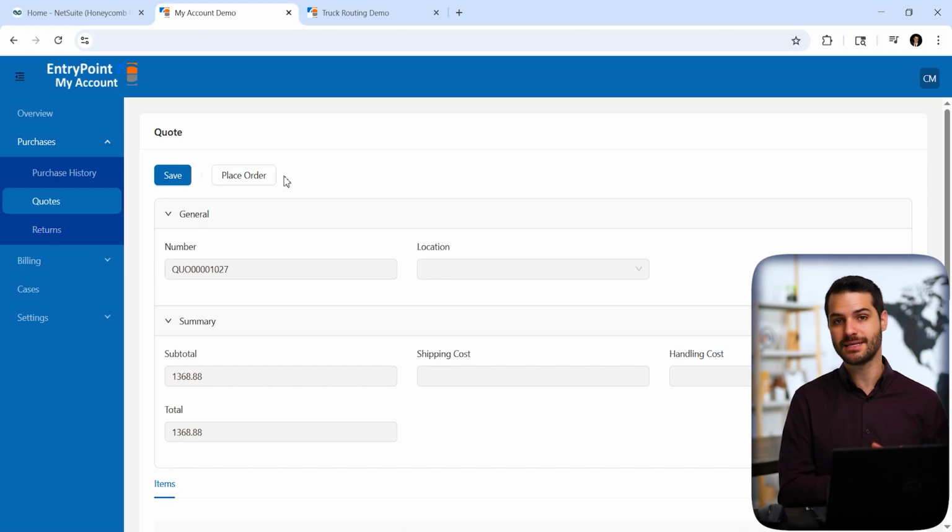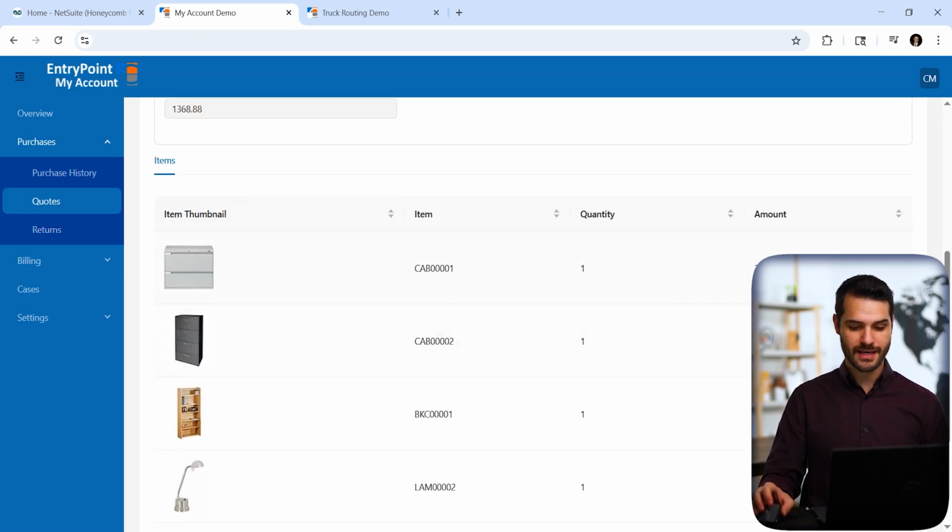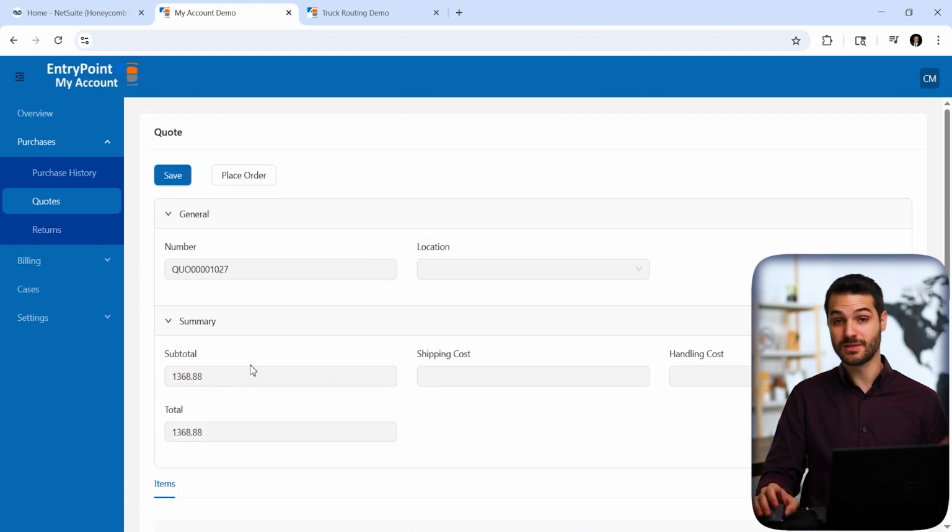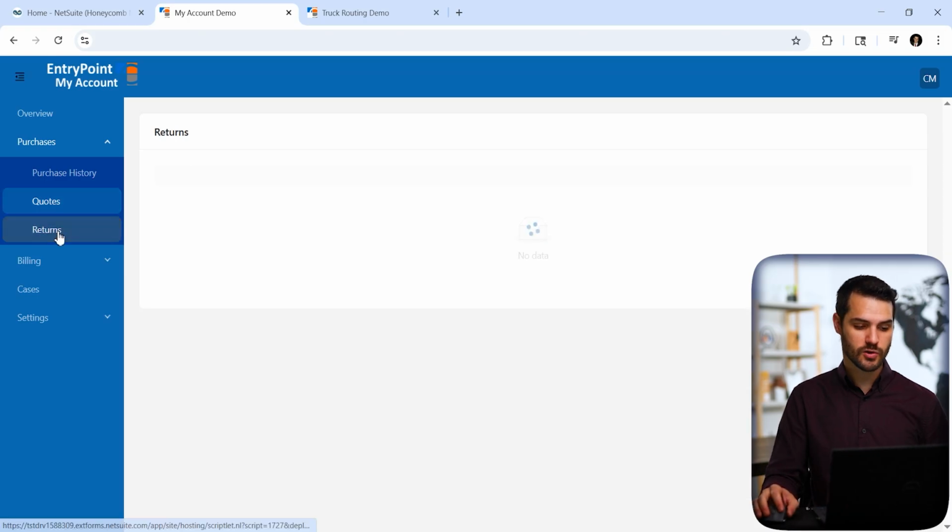Or maybe we can get a 10% discount on that. Okay, good, place the order. You can see here, we've got the items. They can see what's listed here. If there was discounts included, those would all be included as information. You would just have to add in those additional fields. And then of course, returns.